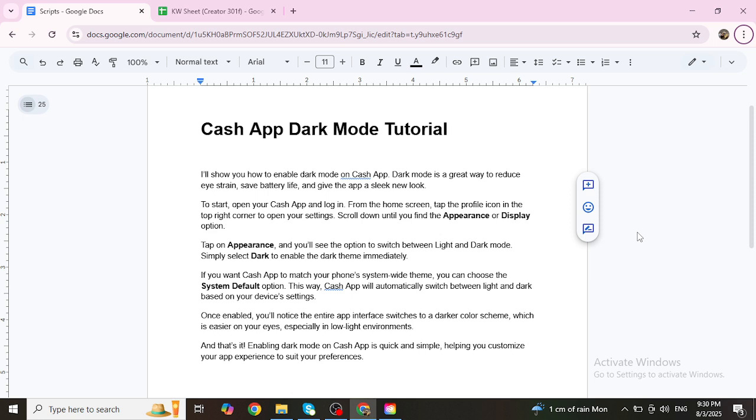From the home screen, tap the profile icon on the top right corner to open your settings. Scroll down until you find the appearance or display option. Tap on appearance and you will see the option to switch between light and dark mode. Simply select dark to enable dark theme immediately.